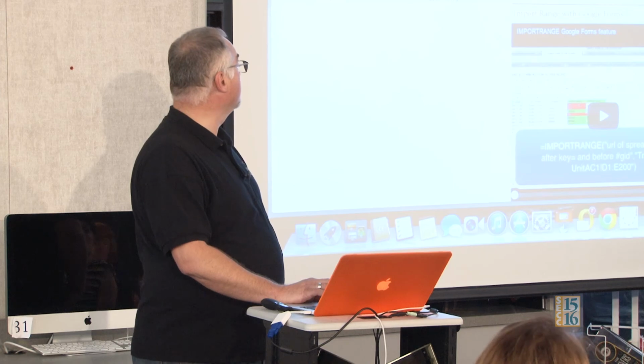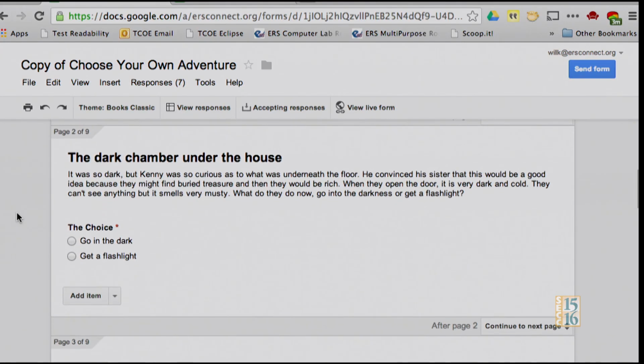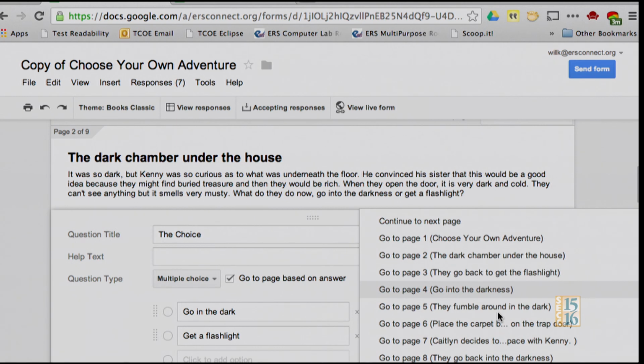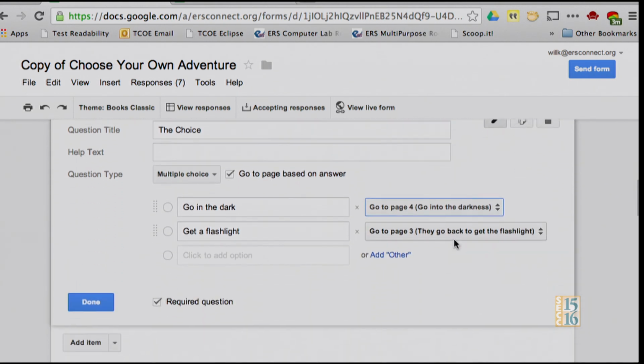So if you want to see how it was built, I've got the editing view of the form open here, if you want to take a look. So here's the go to page based on answer, and then you click on that and you can choose what page it goes to. I hope that was the correct one. But you can see that.